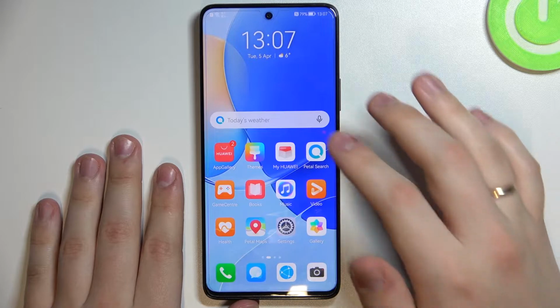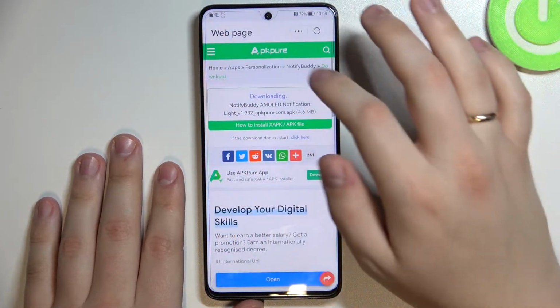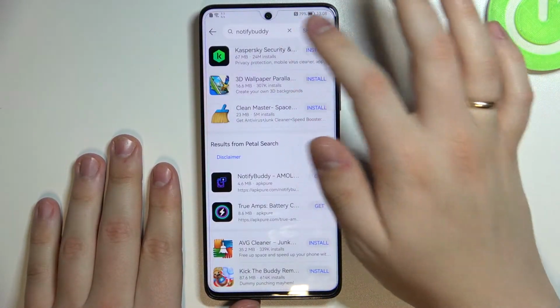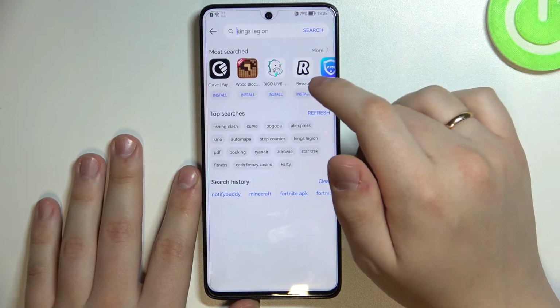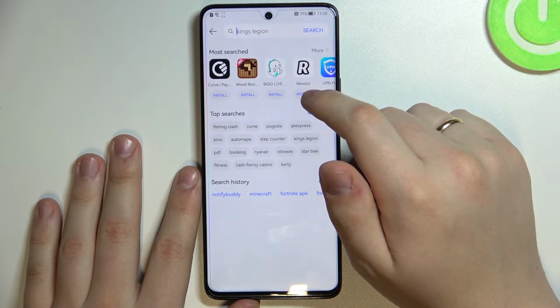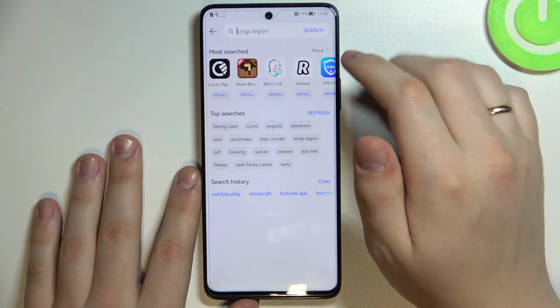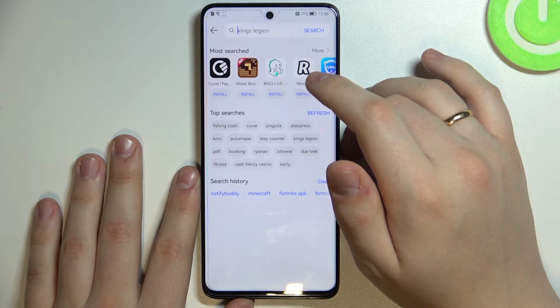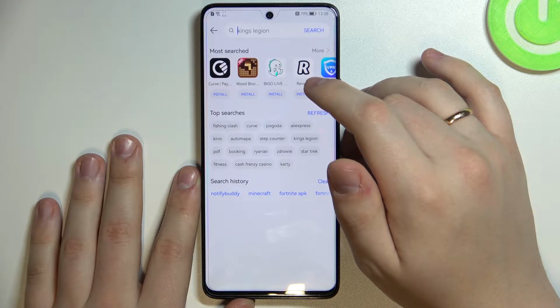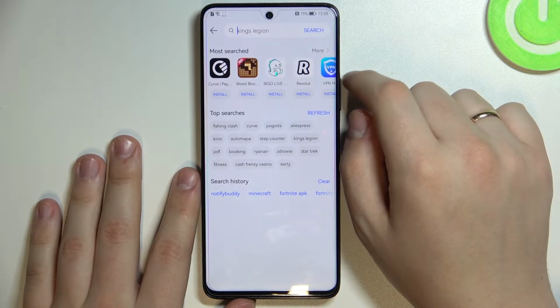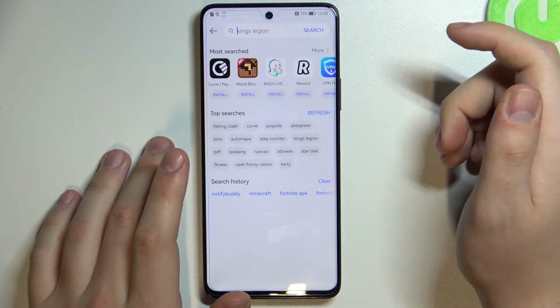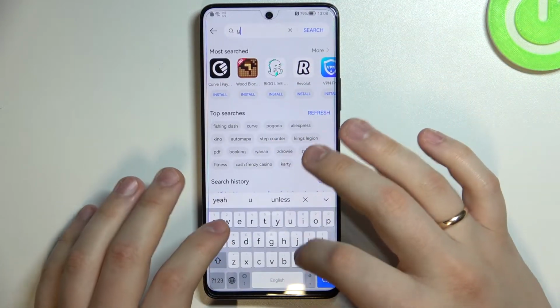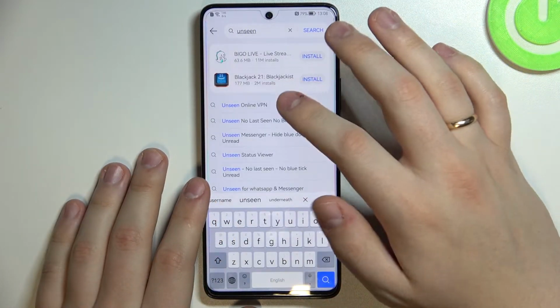The next app that I wanted to show you guys is called Unseen. It allows you to read messages from various messengers or social networks, and as you read them, the person on the other side of the screen will not see the fact that the message has been read. So the app is called Unseen.